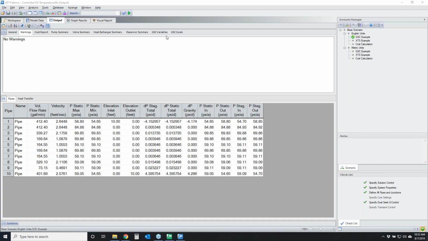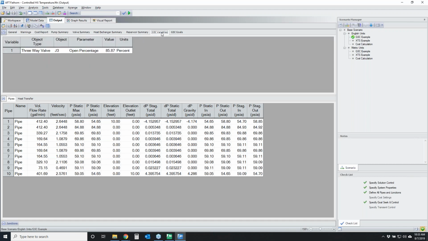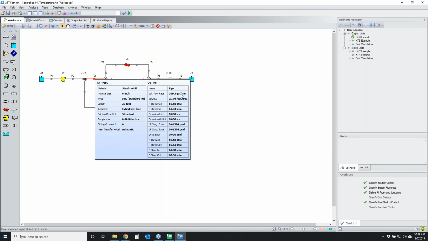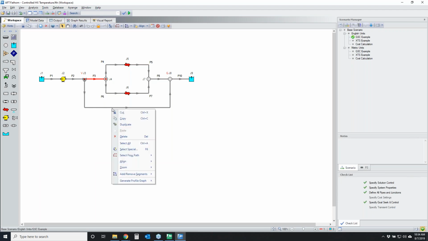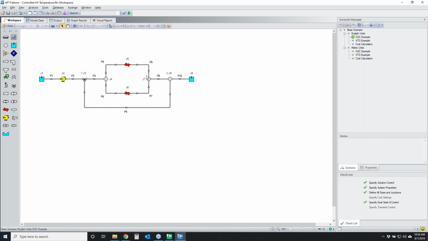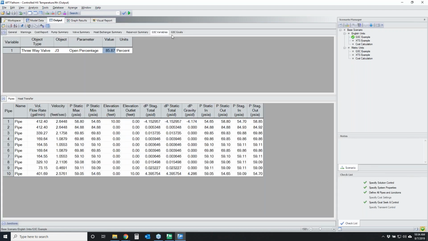Now let's take a look at the valve open percentage. If I go to the GSC variables, the valve needs to be 85% open. That's where I'm allowing the majority of the flow to go through the heat exchangers. So 339 gallons per minute versus 73 gallons per minute. So how do I know that my goal was met? Well, if I go to the goals tab, it's 120 degrees Fahrenheit.